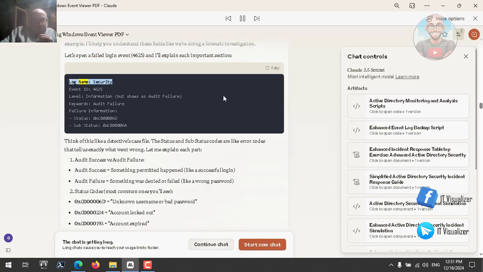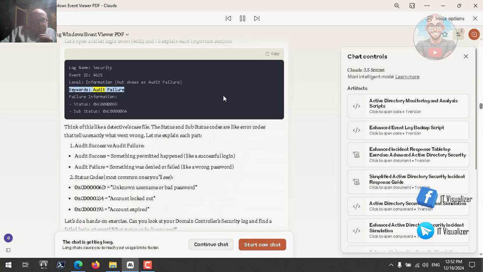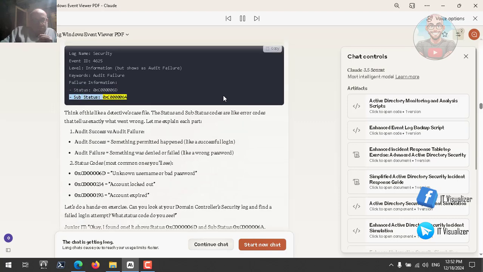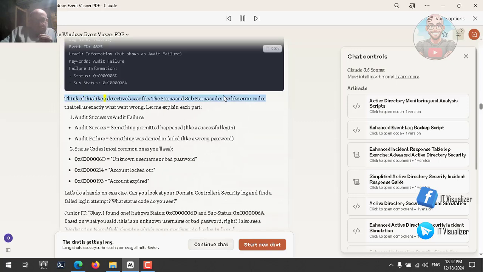Log name: Security. Event ID: 4625. Level: Information, but shows as audit failure. Keywords: audit failure, failure information. Status: 0xC000006D. Substatus: 0xC000006A. Think of this like a detective's case file. The status and substatus codes are like error codes that tell us exactly what went wrong. Let me explain each part.